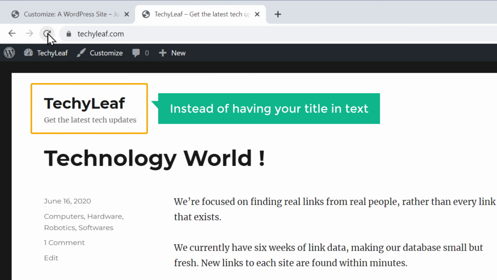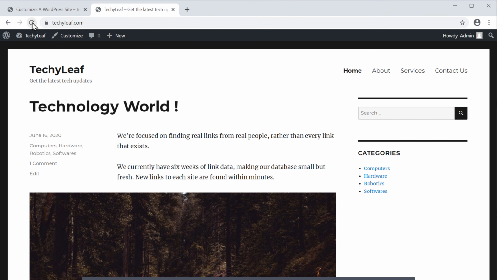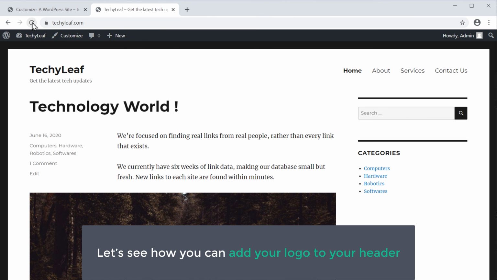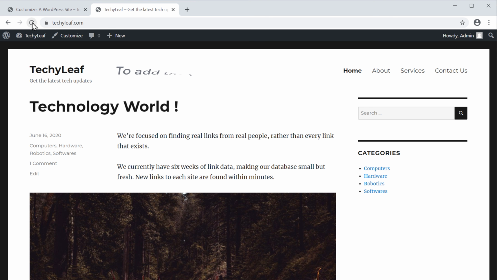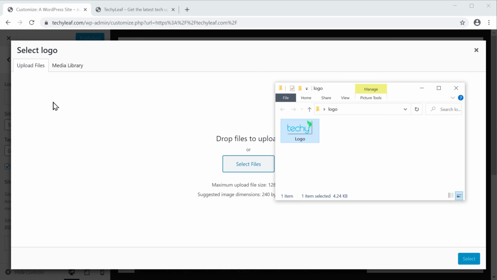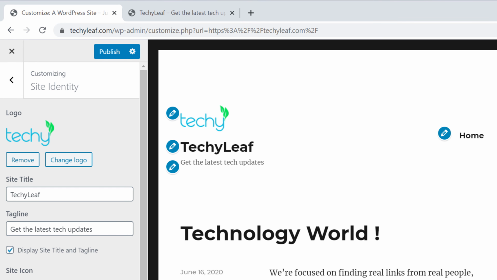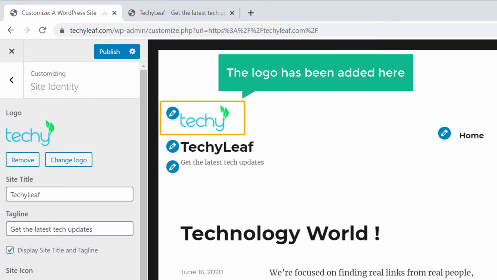Now here, instead of having a title in text, what if you want to add a logo to your site? So next, let's see how you can add a logo to your header like this. So to add the logo, let's go back to this tab and click Select. And just drag and drop your logo like this. Now as you can see, the logo has been added here.